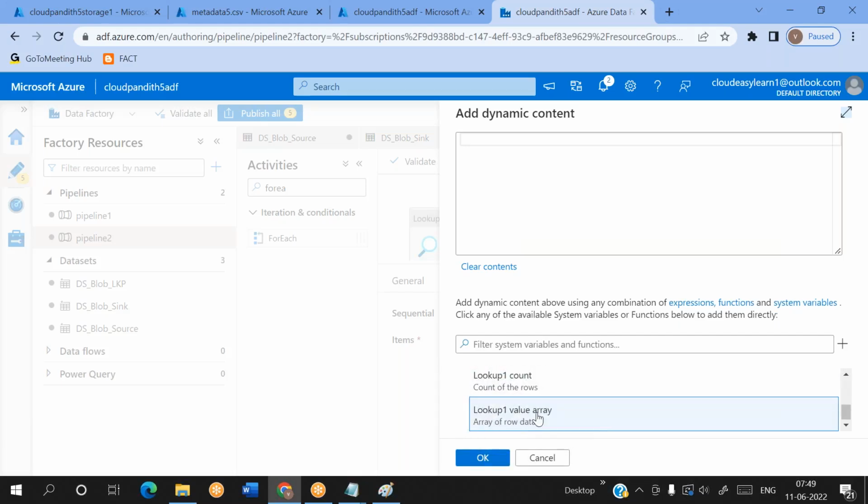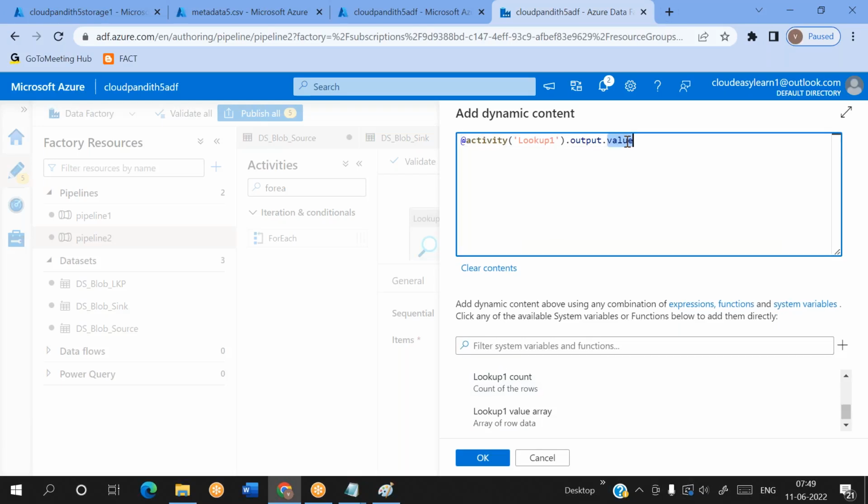So you want the lookup value, right? Just click on lookup value, and it will generate all the dynamic content. Earlier we needed to write this ourselves, but now ADF is creating the entire dynamic content, not just till output, even till value. It is giving all the intelligence. It is directly generating the entire dynamic content. You need not worry much.